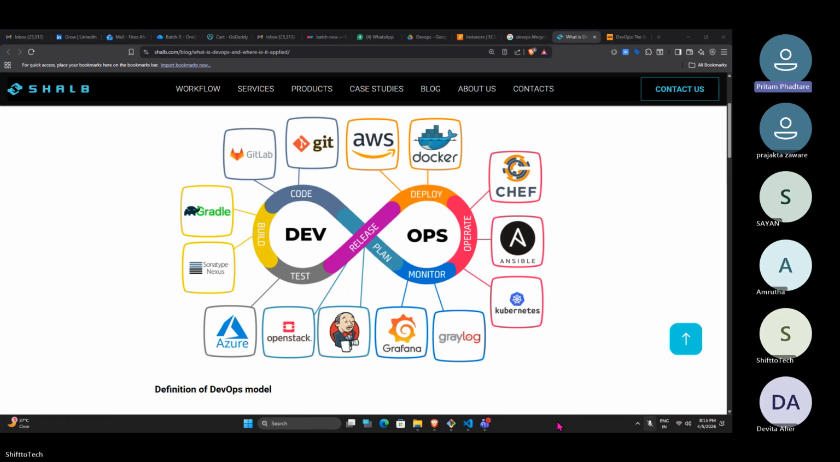Then you have a second phase named code. You can see that in the whole infinite loop. After planning, there is a second phase named code, which is also known as the development phase. So what generally happens in the code phase? In the code phase, or the development phase, the software application actually starts getting developed.